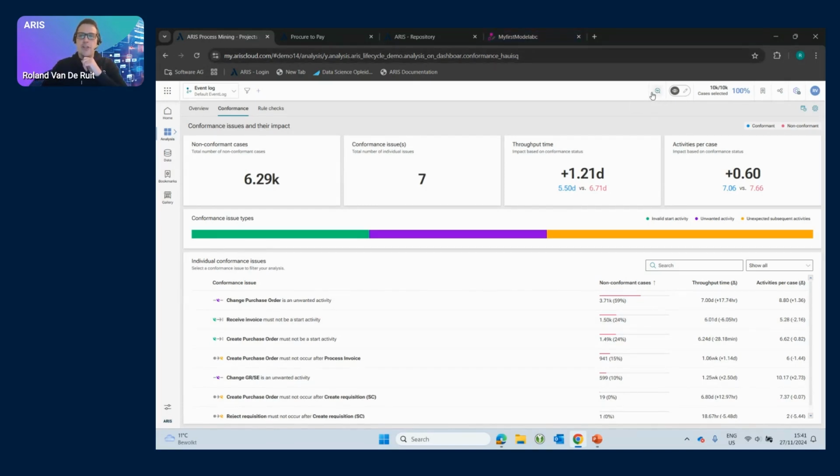And therefore, we also have something called the root cause miner, and it allows you to first select any kind of symptom. So in this particular case, I will be selecting a conformance issue, but you could also be selecting a step in the process, a connection between steps. It could be a range in a chart. It can be anything that you can select. You can introduce as a symptom. So I'm now selecting the symptom: change purchase order is an unwanted activity.